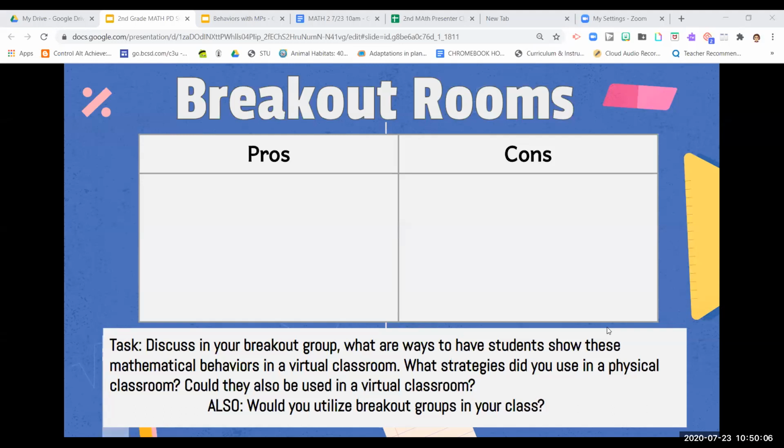So to keep us moving along, that conversation you had in your breakout rooms is something you're going to have with your PLCs, because yes, there are pros to breakout rooms and there are definitely cons as well. Based on maybe just your class, you can use it or you won't. And that's something you'll decide when school starts.